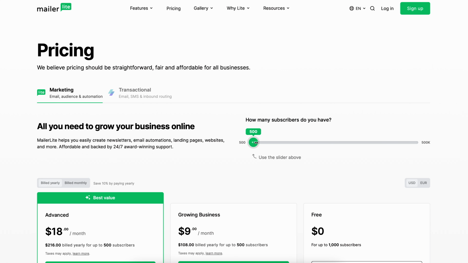So the sweet spot for most businesses is going to be the growing business plan. It gives you automations, which is where the real money-making magic happens, without you having to sell a kidney to pay for it. Also, their pricing is very transparent. There's no sneaky, oh, you hit a random limit, so now you owe us triple surprises. You can literally plug your subscriber count into their pricing calculator and see exactly what you'll pay.